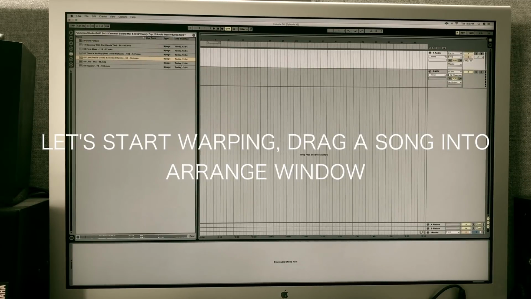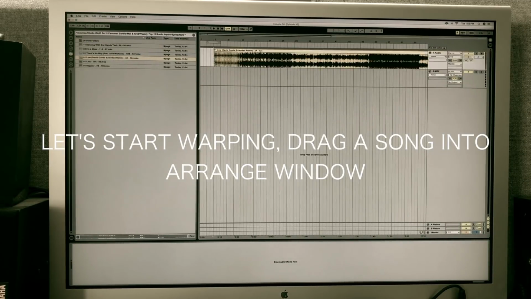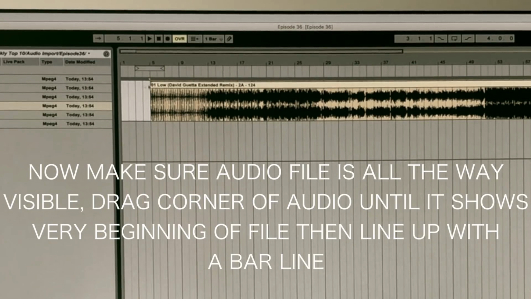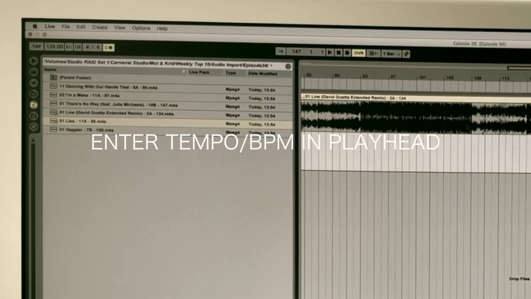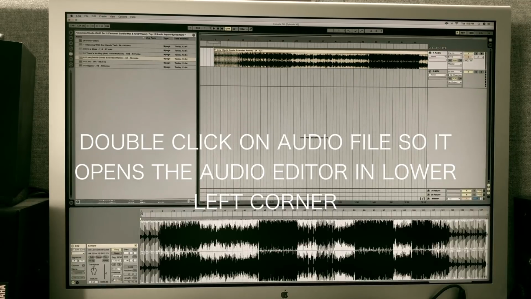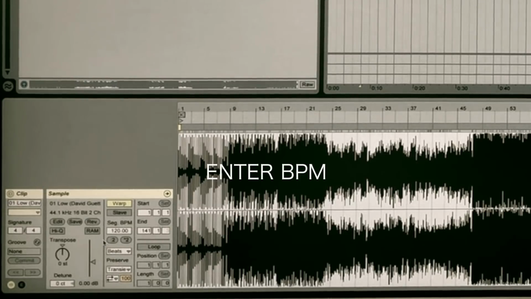Let's start warping. Drag a song into Arrange window. Now make sure audio file is all the way visible. Drag corner of audio until it shows very beginning of file, then line up with a bar line. Enter tempo BPM in playhead. Double click on audio file so it opens the audio editor in lower left hand corner. Enter BPM.